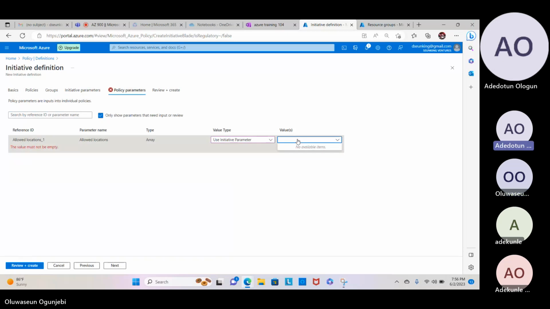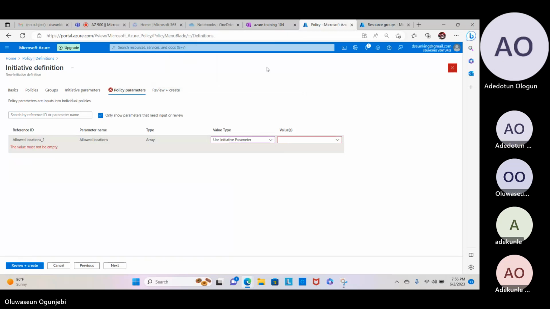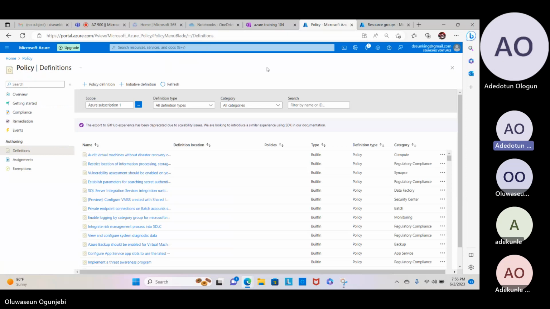Can you type? It won't let me type anything there. There's an X at the top here, cancel it. Press OK. I don't know why it's not allowing us. Create and assign, and change the definition. Return to the Azure policy page and select definition. Okay, select initiative definition.